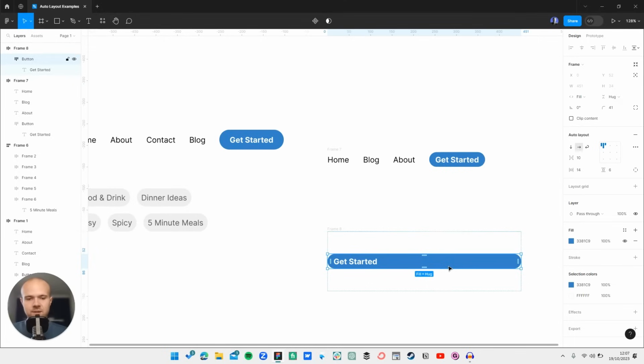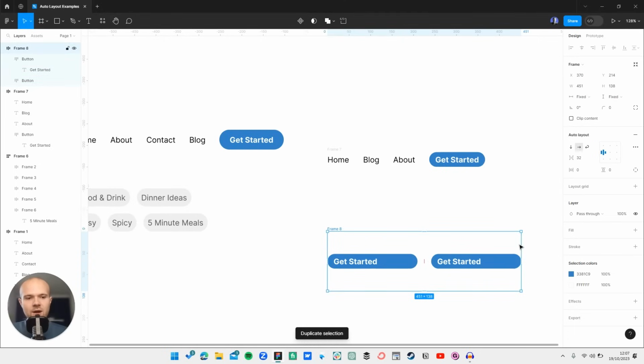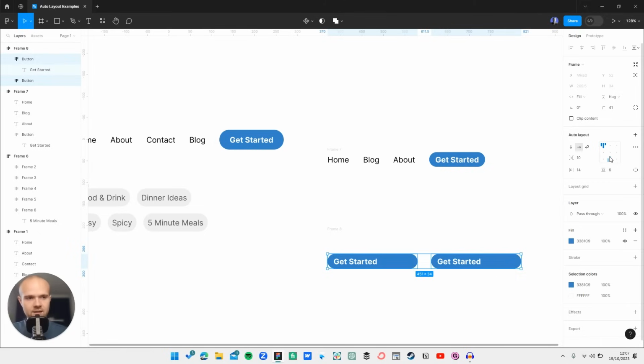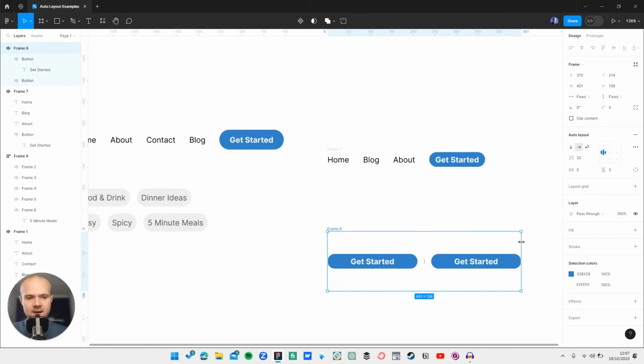If I duplicate this button, they'll now both try and take up the maximum amount of space, so they're both set to fill. Just for the sake of OCD, let's set this to the center so it looks nice. Because they're both set to fill the container, they will both take up the maximum amount of room that they can, which, because there's two buttons in there, is half each, plus the spacing in between that we still have complete control over. So let's say we want 16 pixels between all of our elements. That's still going to be respected, but now they're both set to fill the available space.